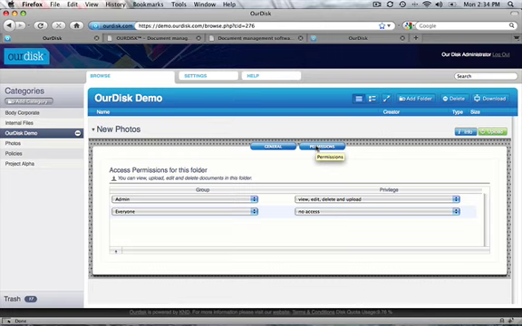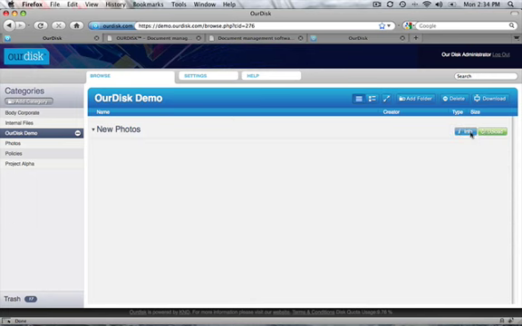Very, very important as an administrator to make sure your permissions are set correctly. I'll cover permissions and file access in that demo. So that's the info tab.